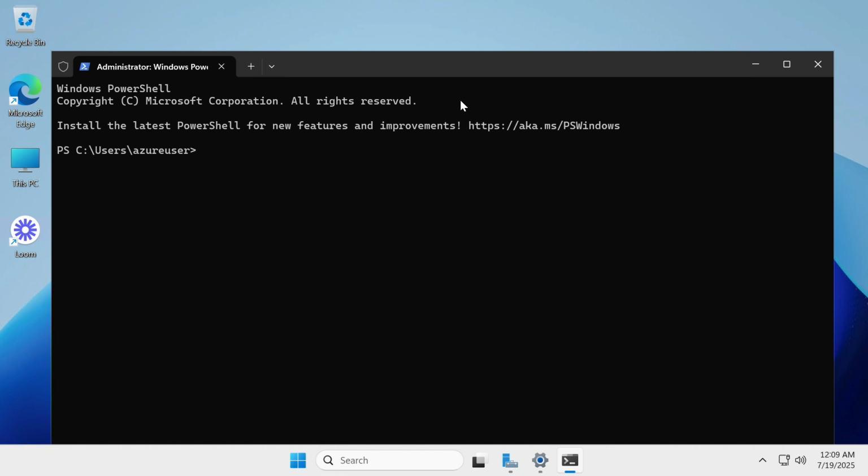Then you're going to type the command whoami, and when you type that, you click enter. When you click enter, you see that I am indeed logged in as the domain administrator, and that is ensign slash Azure user.